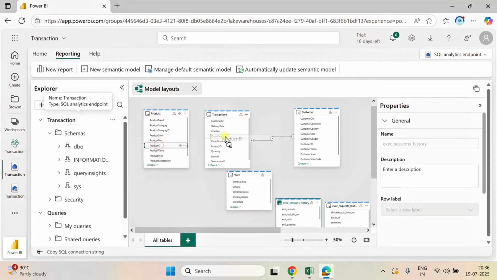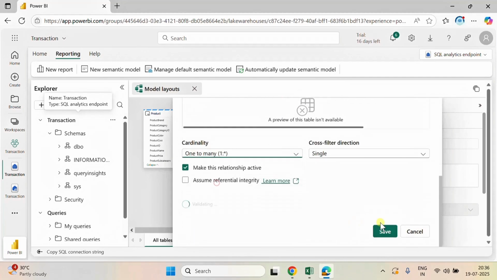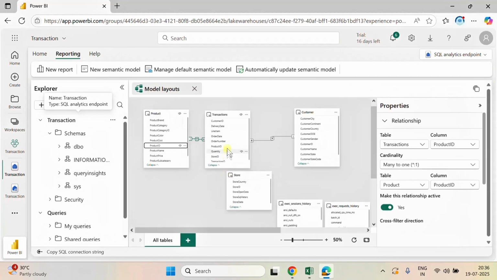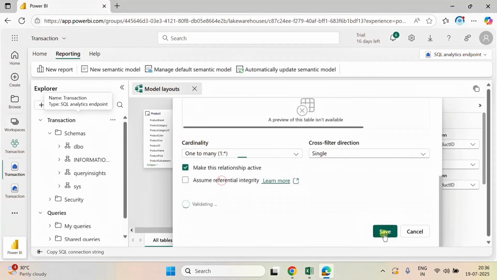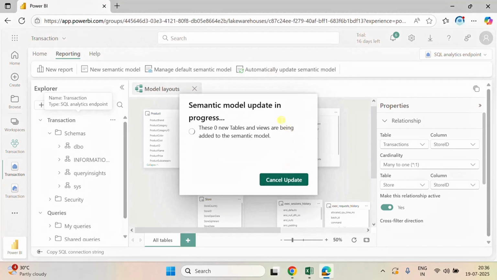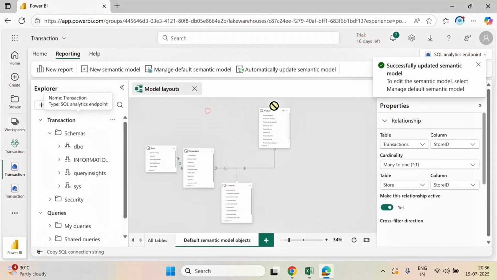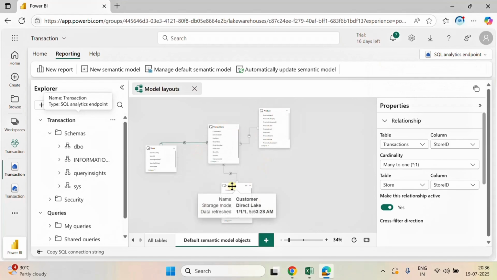Okay, so product ID to product ID. Customer ID. Okay, the store ID to store ID. Okay, now we can automatically update our semantic model. Okay, now you can see this is our default semantic model.